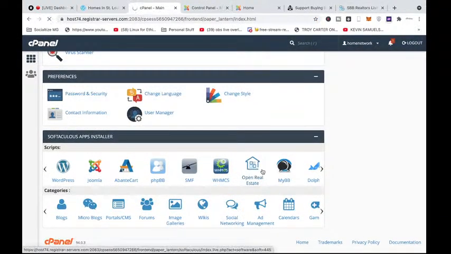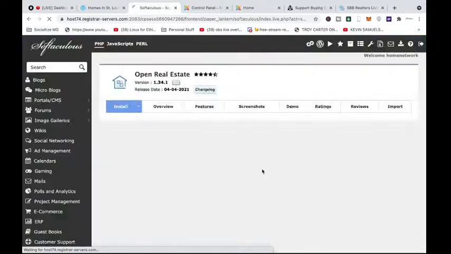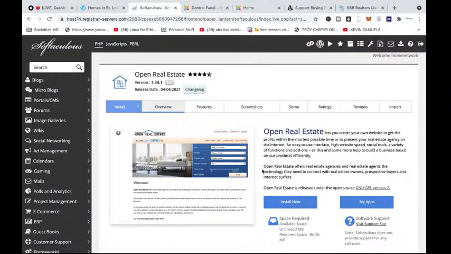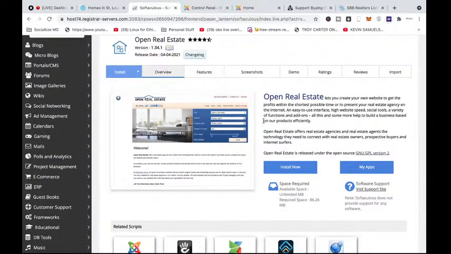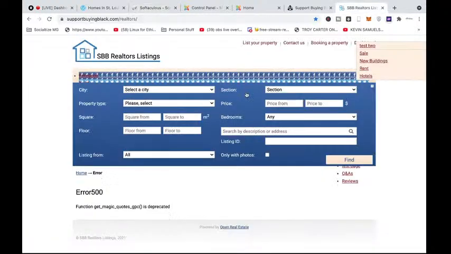Open Real Estate. So Open Real Estate is a script. Same thing as the content management systems, WordPress and Joomla. So those are the same thing as this, basically. This is a script, so you can install this on your domain and it will actually look just like this.